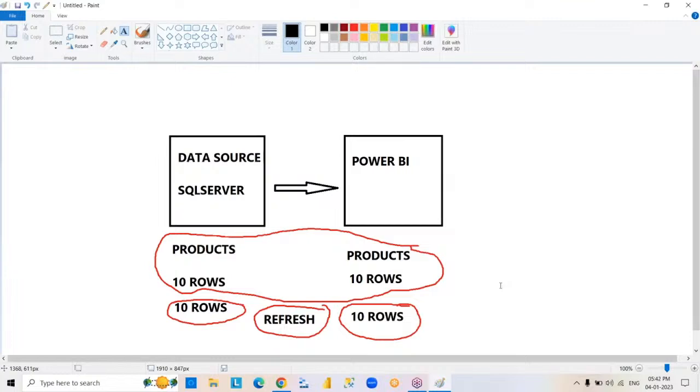Next scenario, direct query. If you are going for direct query, data will not be copied. Only structure will be copied. Then why we need to go for refresh, tell me? Got my point, all of you, right? If data is copied, then if any modifications are done in the source, you have to refresh because you have to copy those modifications from source to Power BI. There you need refresh.